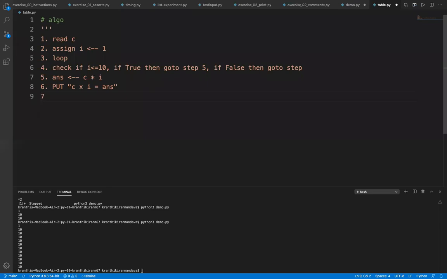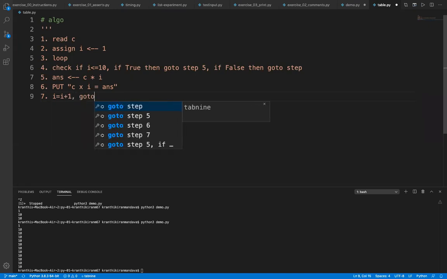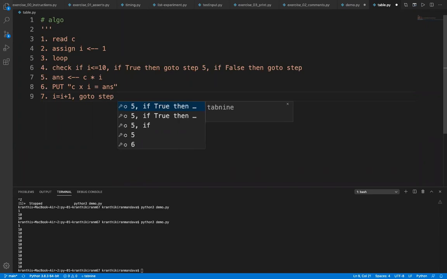Next, the 7th line should be, I need to increment I, right? So I is equal to I plus 1, and then I need to repeat it like a loop. Which step do I need to go to for a loop? Step 3 or step 4, whatever you think, because we have started the loop with step 3. Okay, go to step 3.